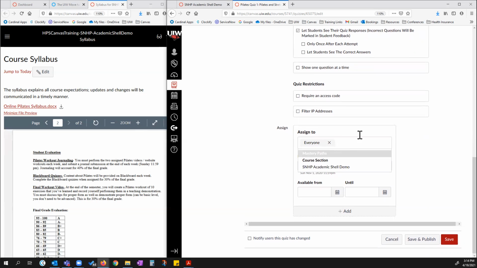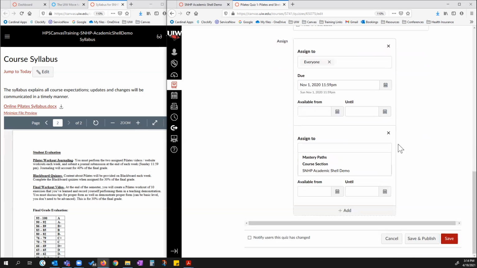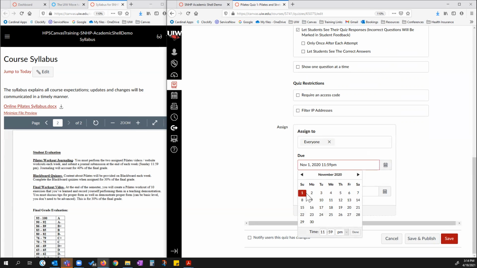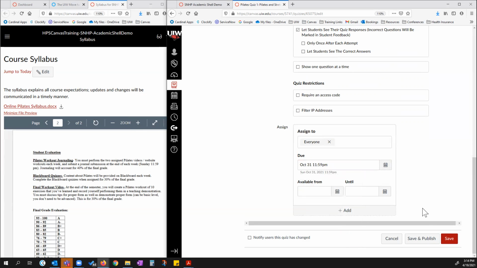You have lots of choices here, and you can also add multiple ways. So let's say you want everyone to take this quiz by the 1st, but you want to give one specific student 3 extra days. You'd be able to do that by adding another assignment box. Get rid of one, leave it at everyone, and then I'm going to click the date and time. So this was my last year's date. I'm going to click forward 12 months, and I'm going to change this to the 31st, and I'm going to click save and publish.